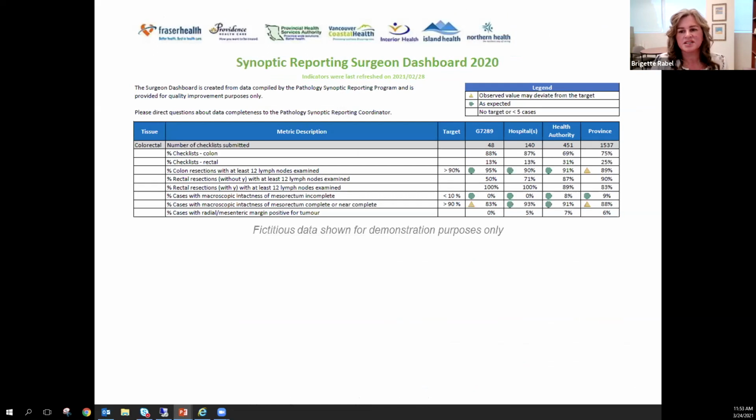This is the surgeon dashboard. It looks similar to the pathologist dashboard, but the delivery model is different. Where the pathologist can access the report on the SharePoint site, the surgeons instead chose to receive their dashboard as a PDF report emailed to them once per year.